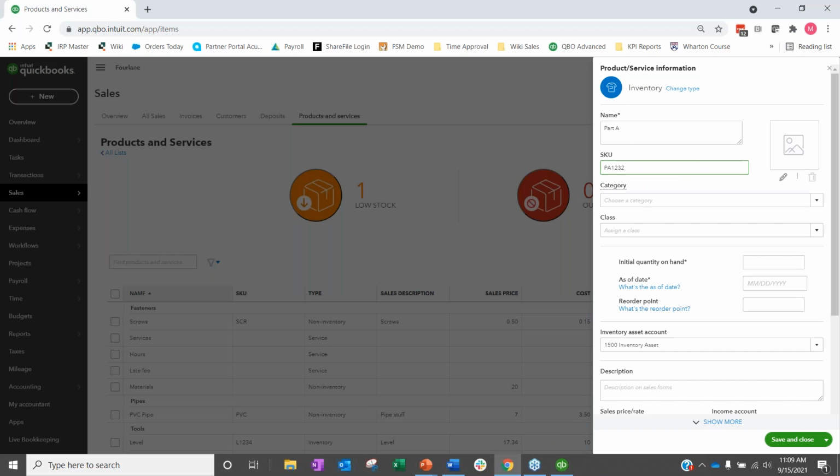The SKU though, inside of here, SKU to me, we say SKU, usually that's an internal term though, right? So this is my part A is what I call it, but PA 1232 is what it shows up on the tag maybe that we print out.